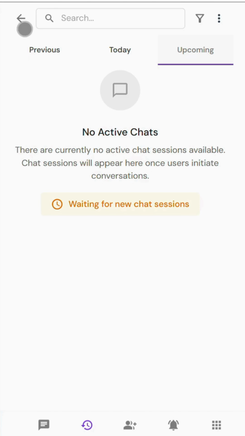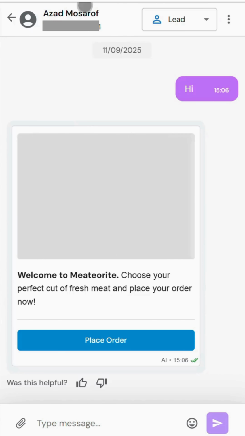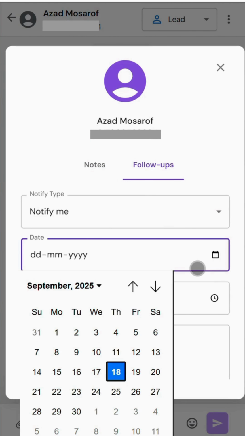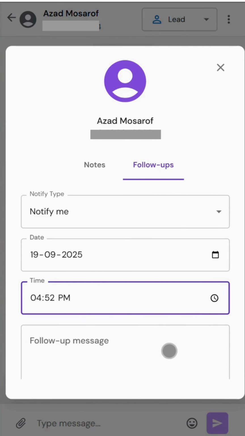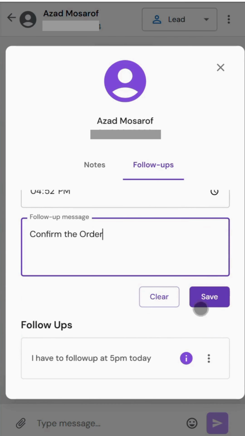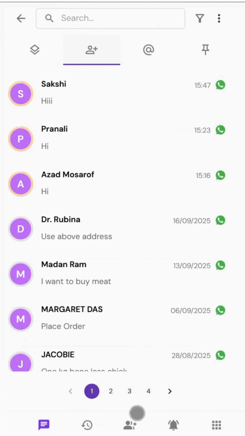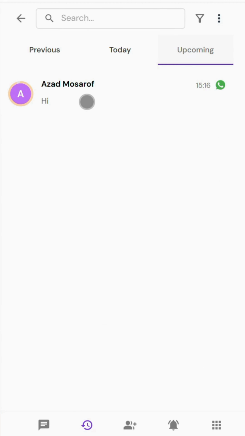Let's create one more example for upcoming follow ups. Again, I'll open the same chat, go to follow up, select notify me, and this time choose tomorrow's date. I'll set the time and write a message like confirm the order. After saving, this follow up will now appear under the upcoming section. So, with the follow up feature, we can keep track of all reminders in one place: today's tasks, upcoming tasks, and past tasks. This ensures we never miss a customer's request and always follow up at the right time.